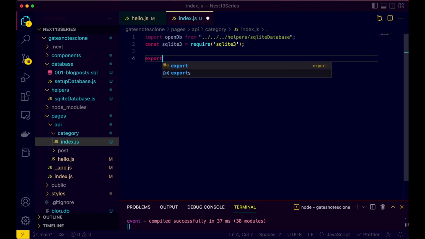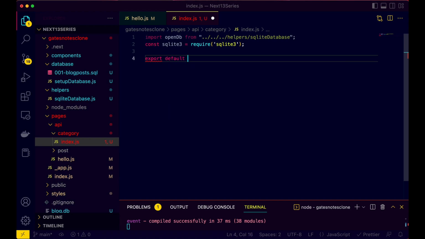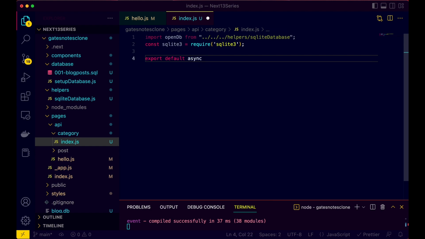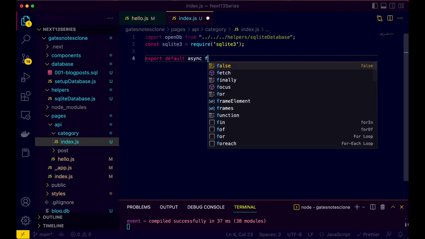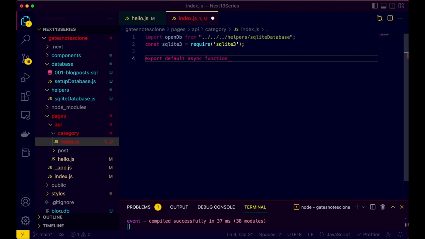And then we need our normal function here. So I'll say export default, and then I'll call this function also async. So everything we will use will be async. So export default async function, and we will call this getCategories, just like that. So this way we will get all our category data.